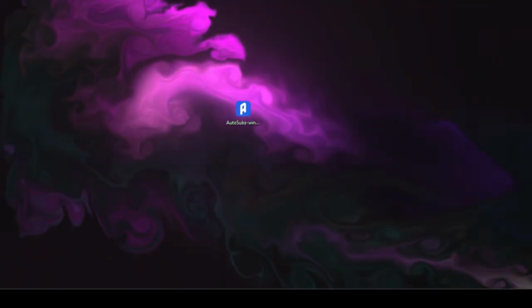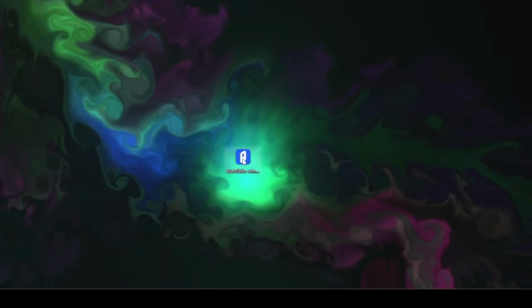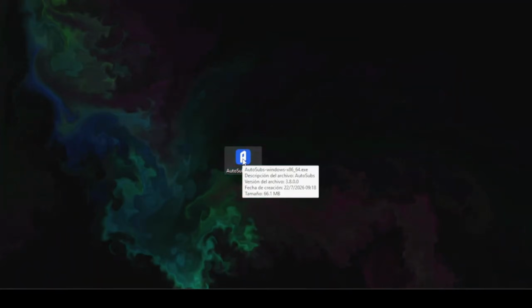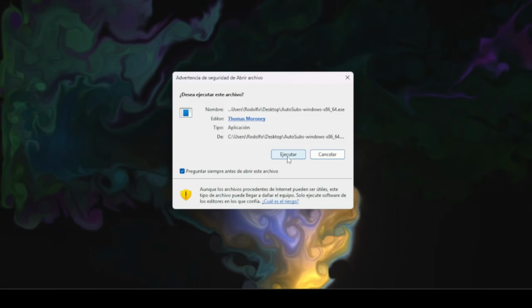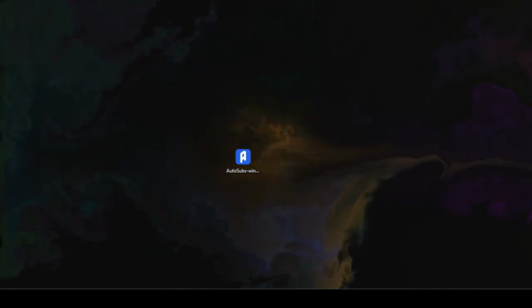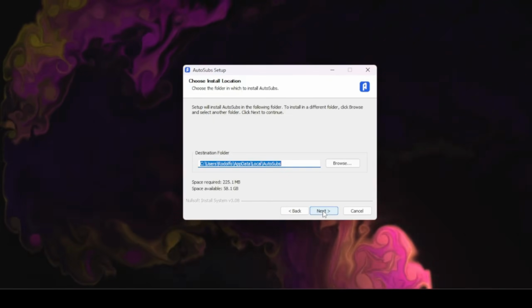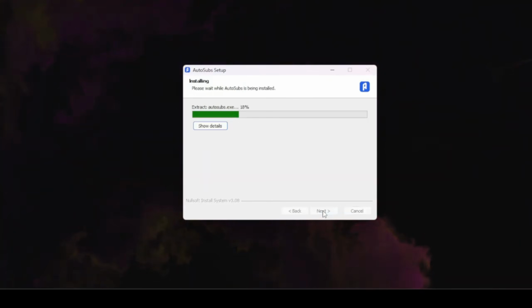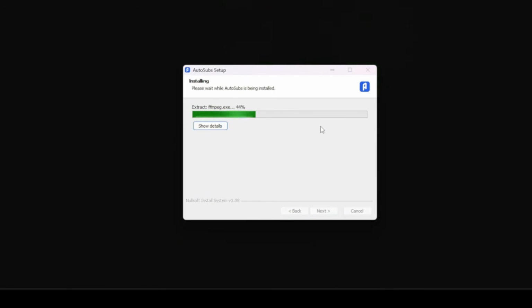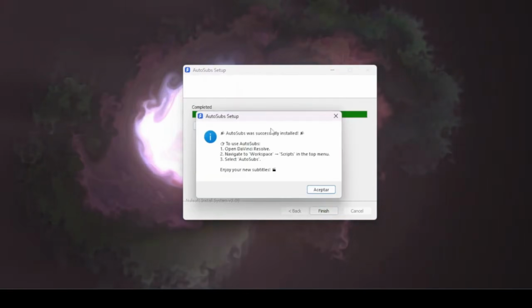As you can notice, I have downloaded it here on the desktop, and I'm going to double click it so it installs. This will open an execution window. We press Run, and then we will click Next until the installation finishes. Once the installation finishes, we will see this small window that indicates to us that AutoSub has been correctly installed.